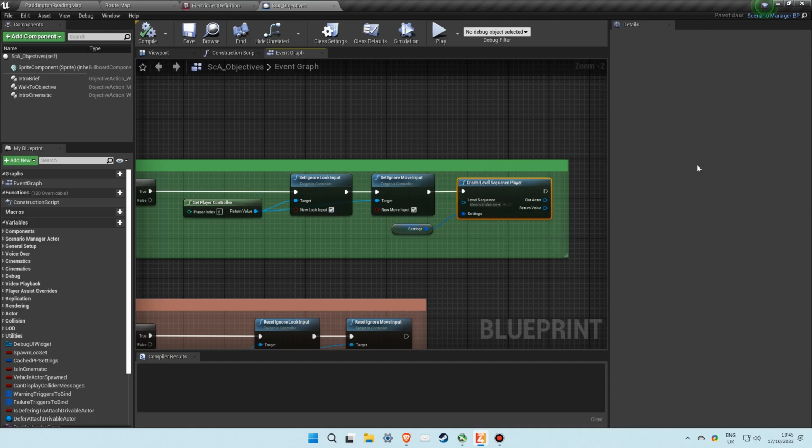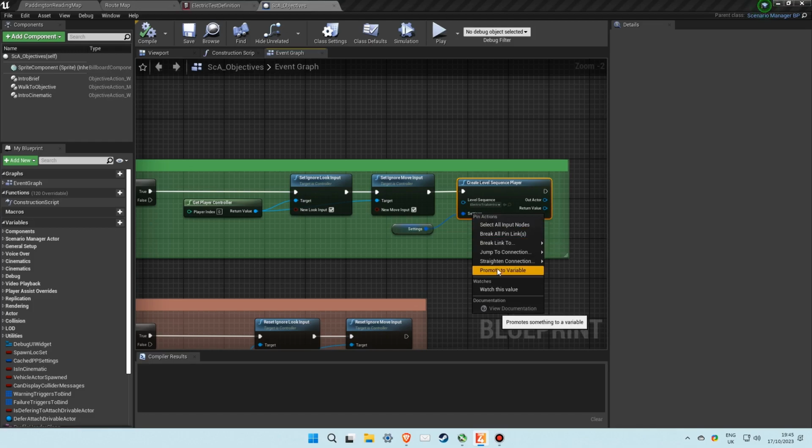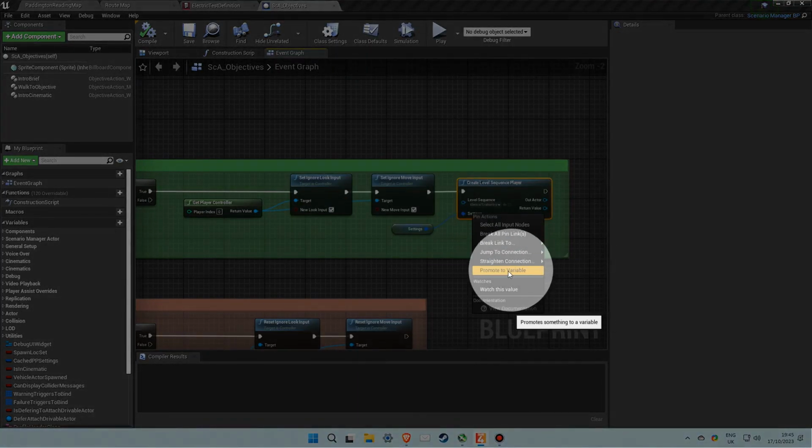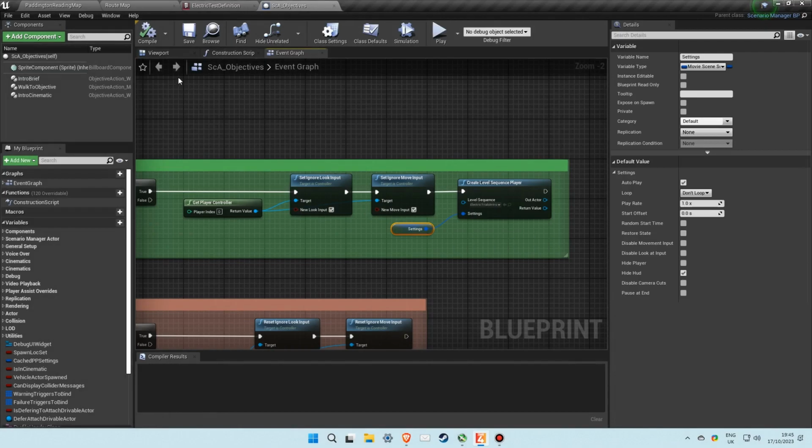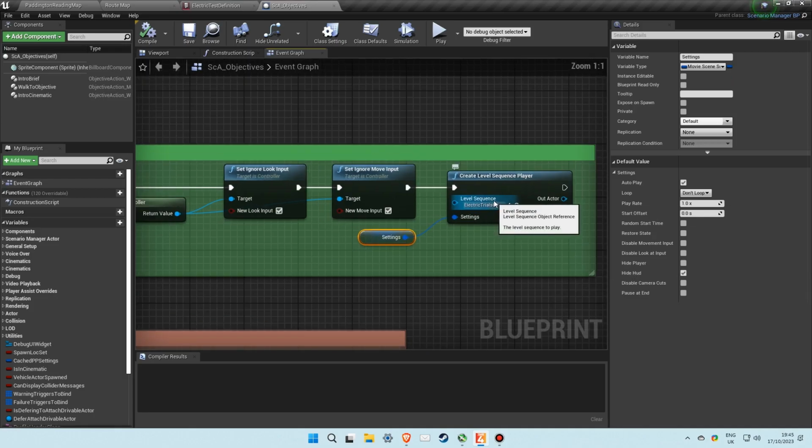Now, we don't need to configure anything on the details pane. We literally just right-click settings, and it's already set up, but you just need to click promote to variable here. Once you've done that, you'll get something called settings. Save and compile just to get all the information you need in the details pane. And all we do is we set to autoplay, and then I've also done the hide HUD, which hides the UI during this level sequence. And then here in the level sequence section, we just need to set the relevant level sequence file that we created at the beginning.